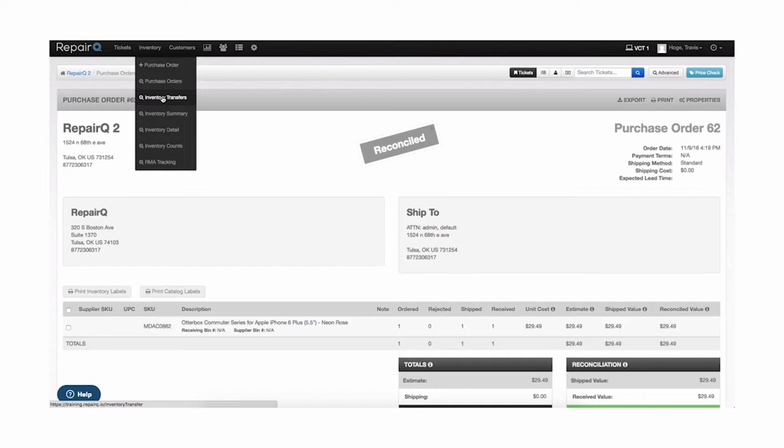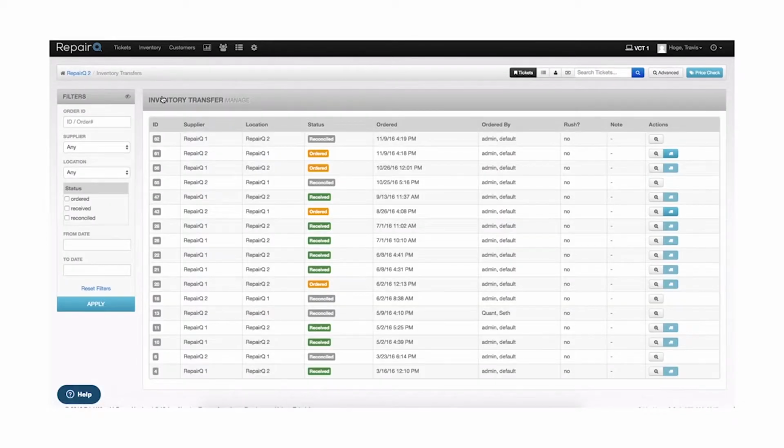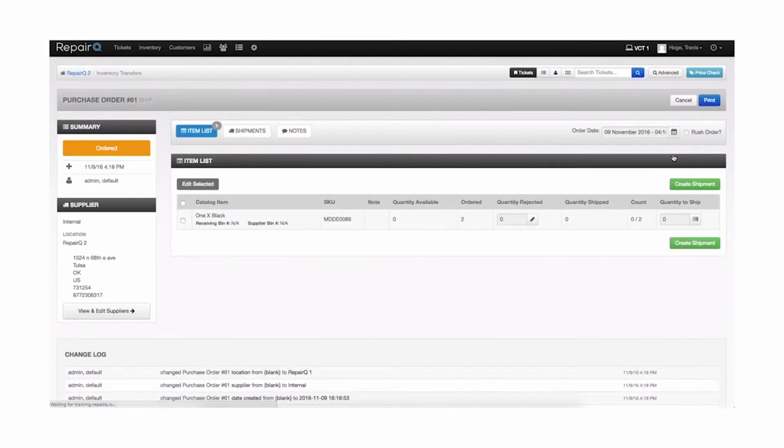Coming back to inventory transfers, if you were the shipper of a certain purchase order, for instance, the supplier here is RepairQ2. We're currently logged into RepairQ2, so we are actually the shipper in this one. It gives you the option to ship. This icon is a little bit darker blue, so you can click on that and fulfill that order. So this is telling you that RepairQ1 has ordered 2 HTC 1X blacks. That's the catalog item, the SKU.